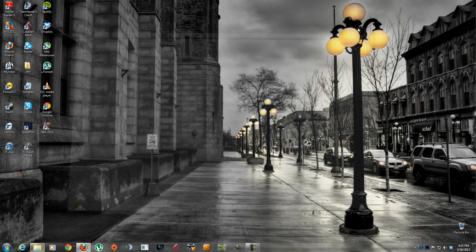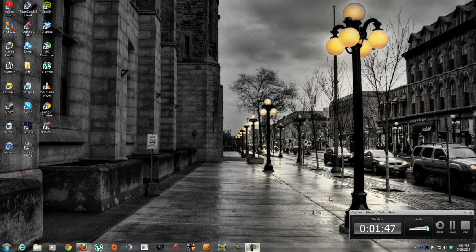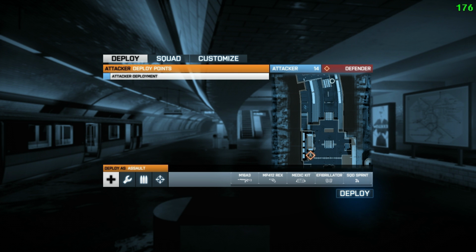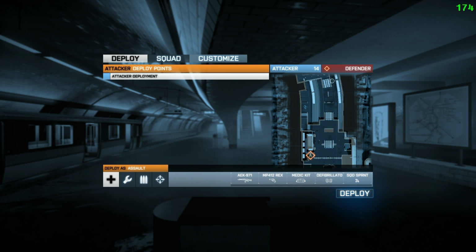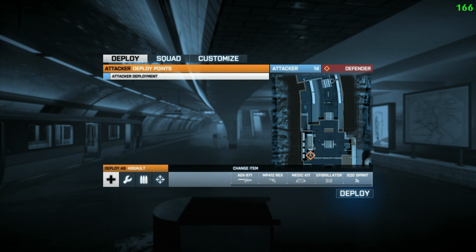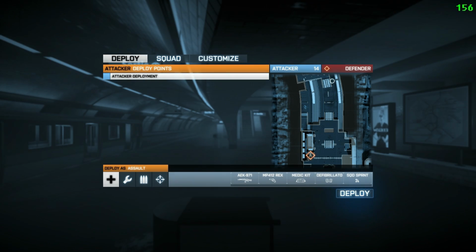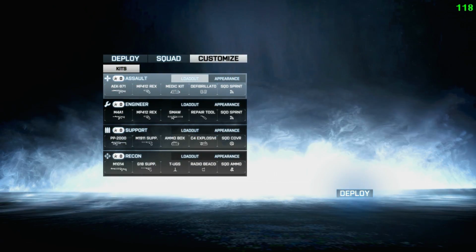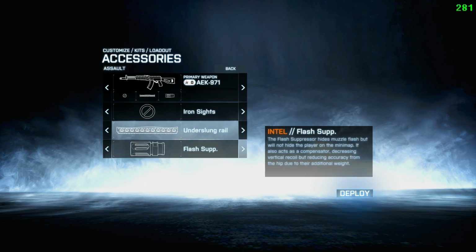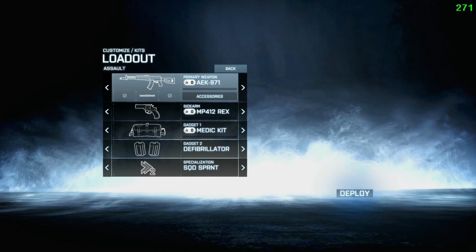But let's move right into aiming. Okay, so aiming. How do you aim? The way I do it is I basically try to understand the recoil of my gun before I add the attachments to it. So, for example, here I'm gonna be using the AEK, and the first step is just taking out every attachment that affects the way the gun shoots.